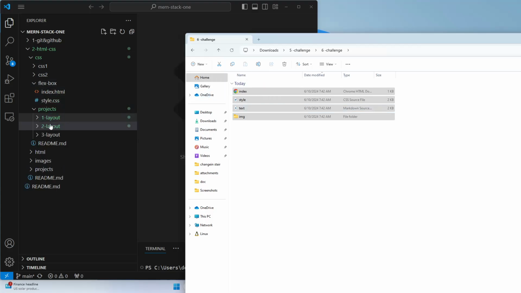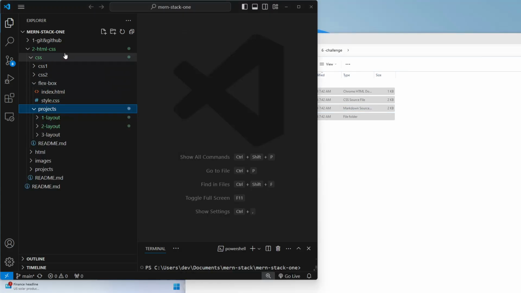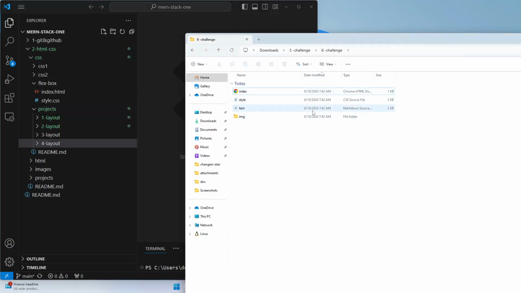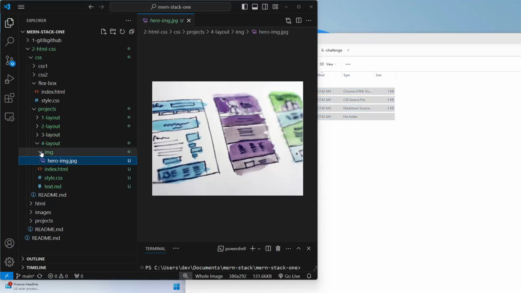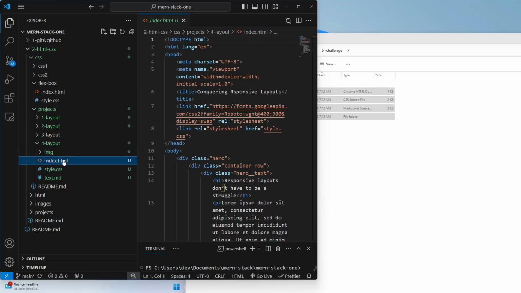So I don't have a project folder. What I will do, right, I'm gonna just create a new folder. Let's call it 4, right? Layout. Inside here, basically, this is the 6th or I think 5th layout, but it's okay. Name does not matter, right? Just drag it here. So you have an images folder with 1 image, right? And index page. So let's go live view, right, and see how it looks.